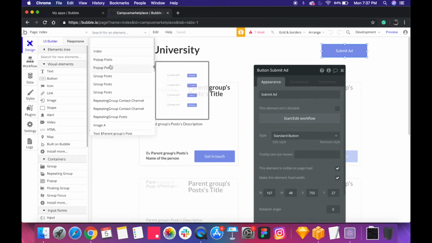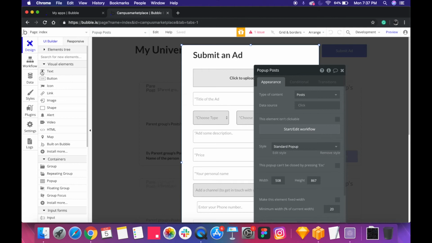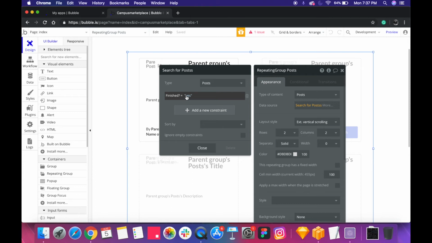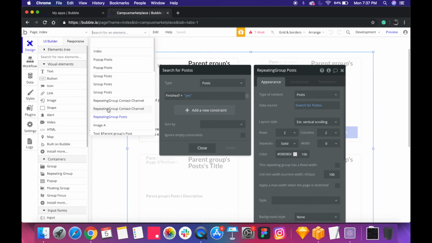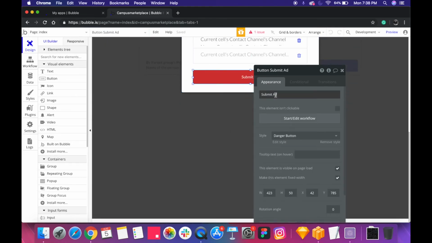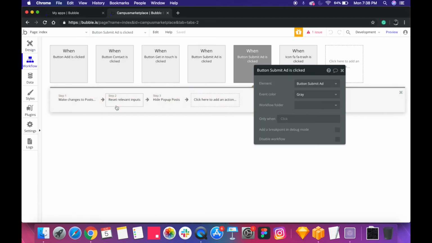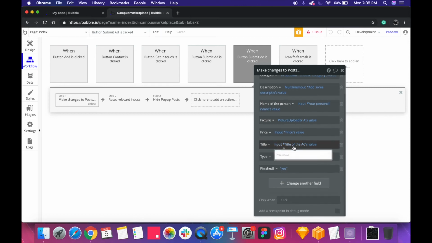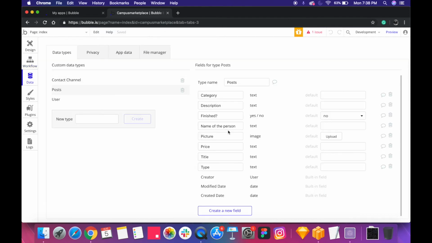So when I do that, a new post is created. But over here on the repeating group, as you can see, I say that the finished attribute should be yes, and only then will that post be displayed here. So if you go and click on submit here, I'm not actually creating that post. I'm only making changes to it. We get all of the values from the UI, such as the name of the person, except for the channel details. We get all of the values, and we set the finished value to yes.